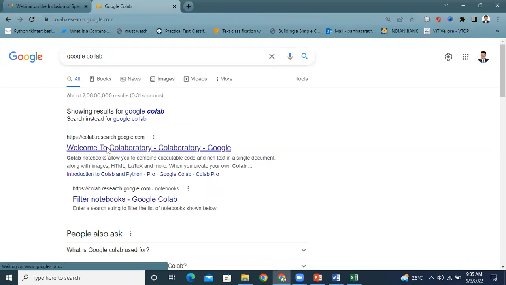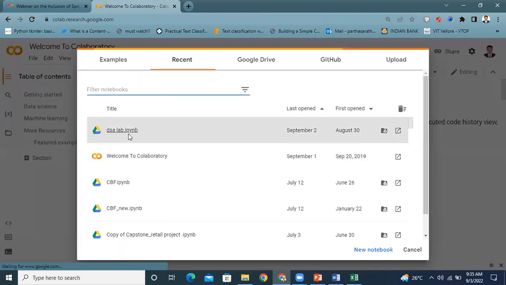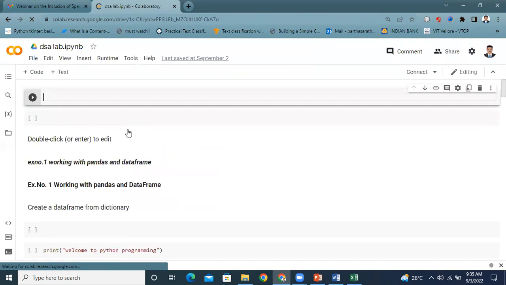Once you follow the link, it will open the Google Colab environment. Here Google provides this laboratory environment, in which we can use Python. If it is a new notebook, we can click here. Already I have executed this experiment, so I opened this saved Jupyter notebook.